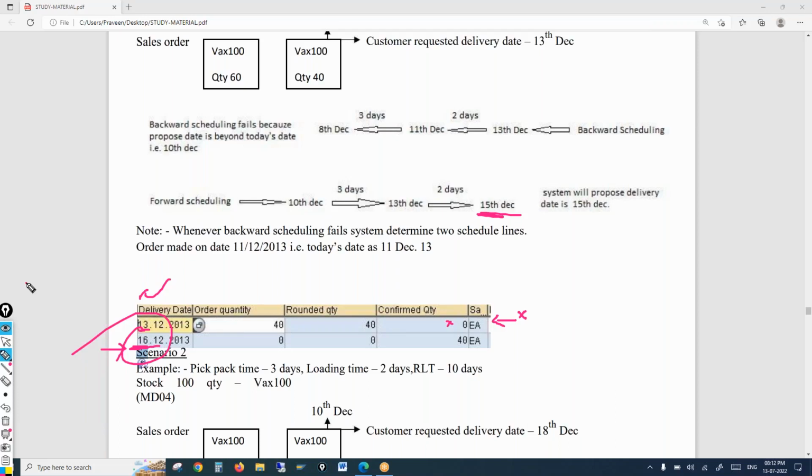You will not have a confusion if you make all days as working days. But if you have a confusion about how this is proposing, then make all days as working days, right? So this is the first scenario. Let's move on to the second scenario.